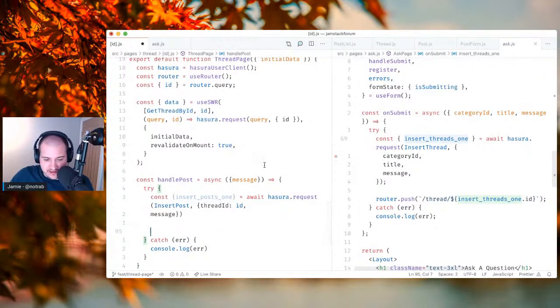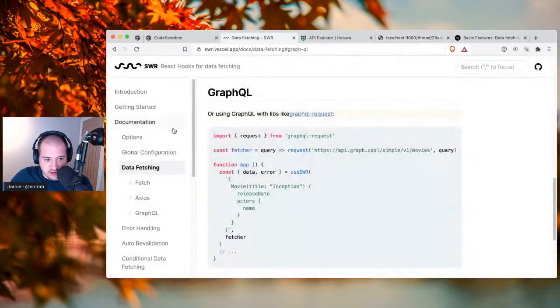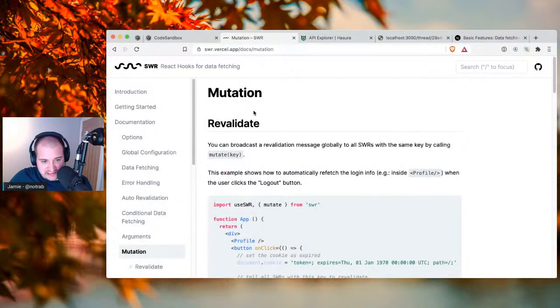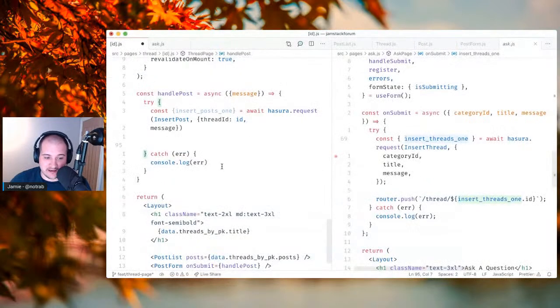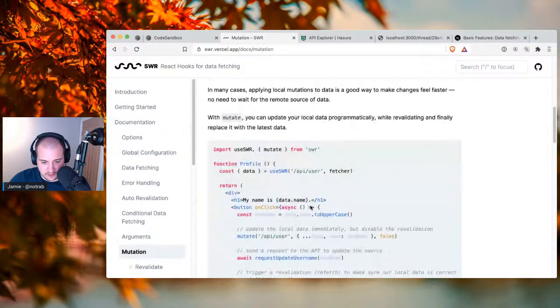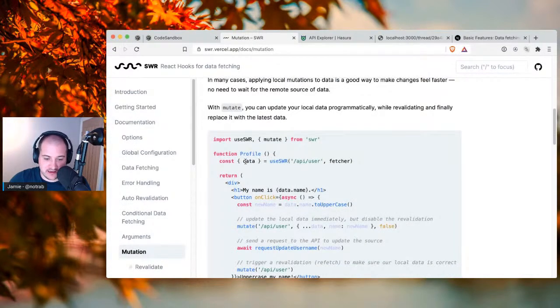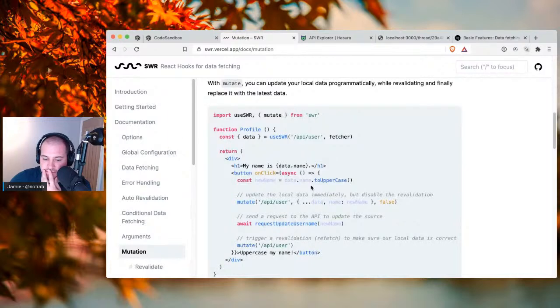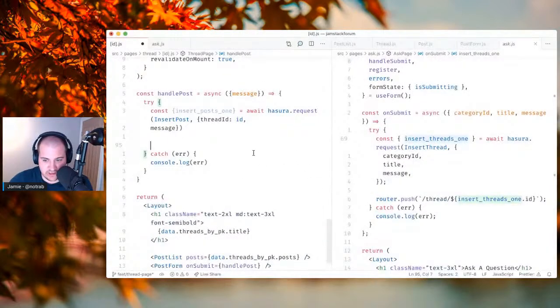One of them being a mutation on useSWR. With SWR, you can broadcast a revalidation method globally with the same key. So if we send in the same key, we can tell SWR to mutate the data, and I think we can just destructure mutate from here. Do we need to send? Yeah, okay.